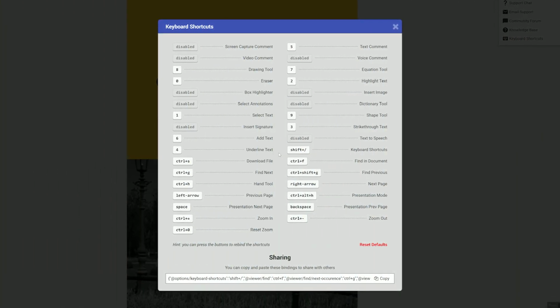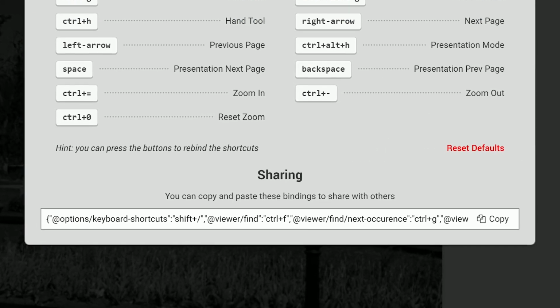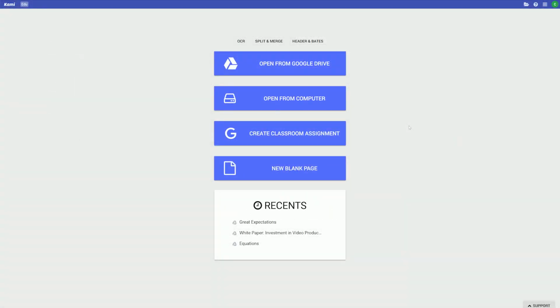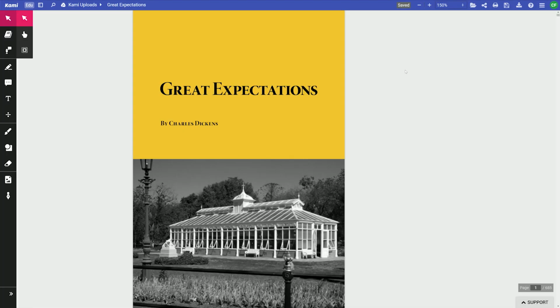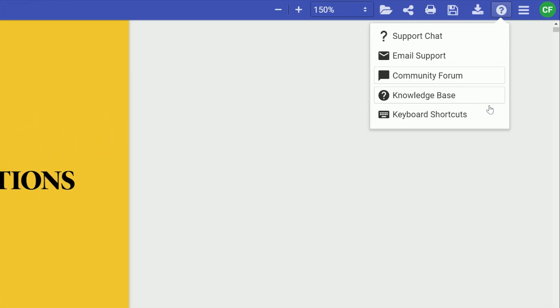You can create and customize your Kami keyboard shortcuts and have the option to share them with others. To customize, start by opening or creating a new document in Kami. On the top right-hand corner, click Help, then select Keyboard Shortcuts.